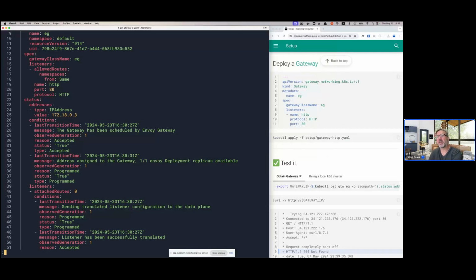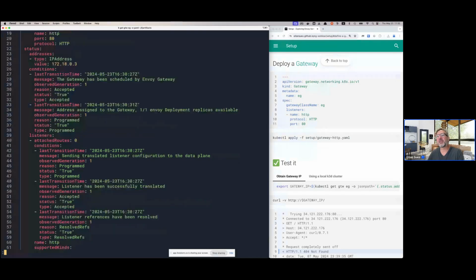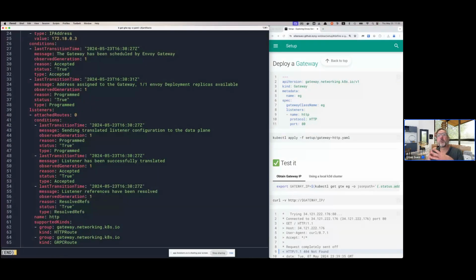And then you have a list of events, conditions, the fact that the resource was accepted, scheduled by Envoy Gateway for provisioning. And then there's even status information about the listeners. So you can see that there are 0 attached routes, and that the translated configuration has been sent to the data plane. That is a perfect example of how Envoy Gateway drives Envoy. So it configures Envoy, it generated an Envoy configuration for a listener on port 80 for HTTP traffic.